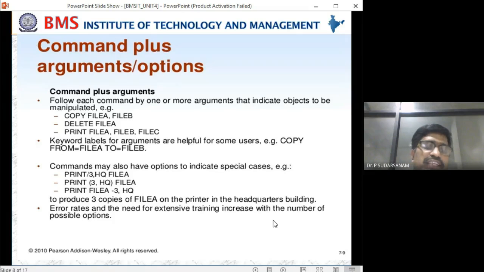Next one is that error rates and the need for extensive training increase with the number of possible options. So these were the command plus arguments plus options. Here you can type through command line strategies whatever you feel. If it is related, suppose you take one word only, even if it is a partial match, that related information will be coming. That is how the search engine works. Similarly here also, you can type which way you want.